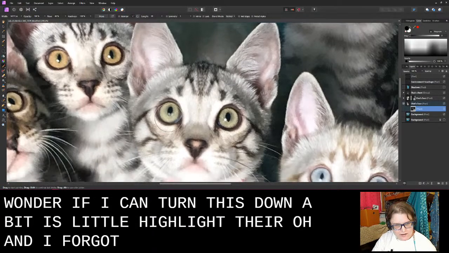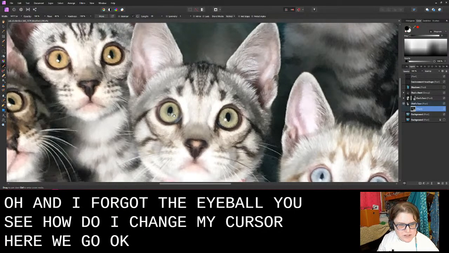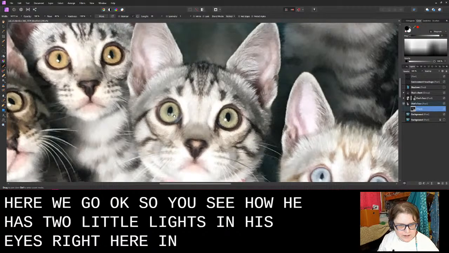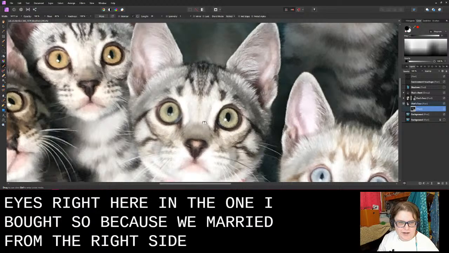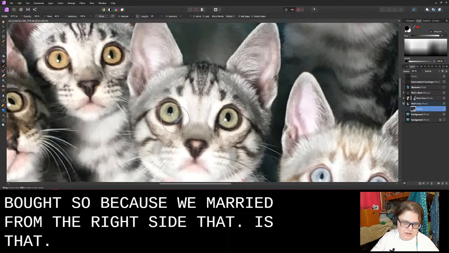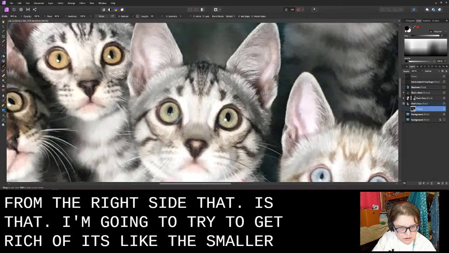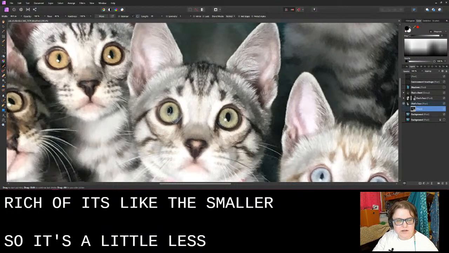Oh, and I forgot the eyeball. How do I change my cursor? Here we go. Okay, so you see how he has two little lights in his eyes right here in the one eyeball? Because we mirrored from the right side, that dot is that dot. I'm going to try to get rid of it. Make this smaller. There we go. So it's a little less freaky looking.